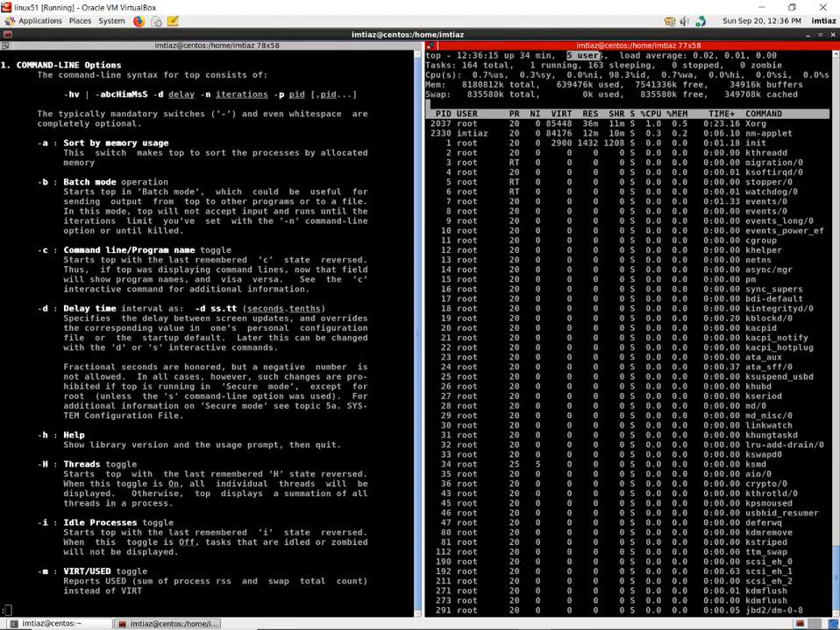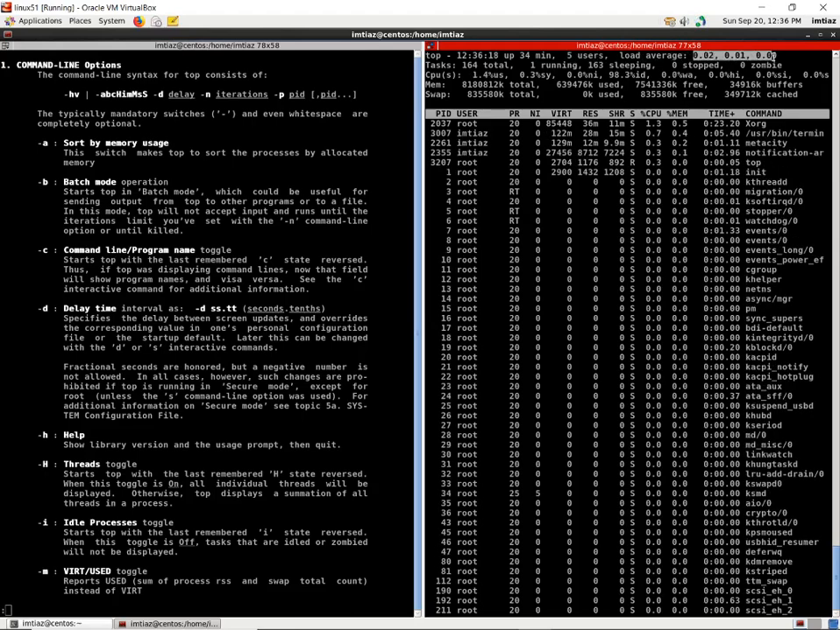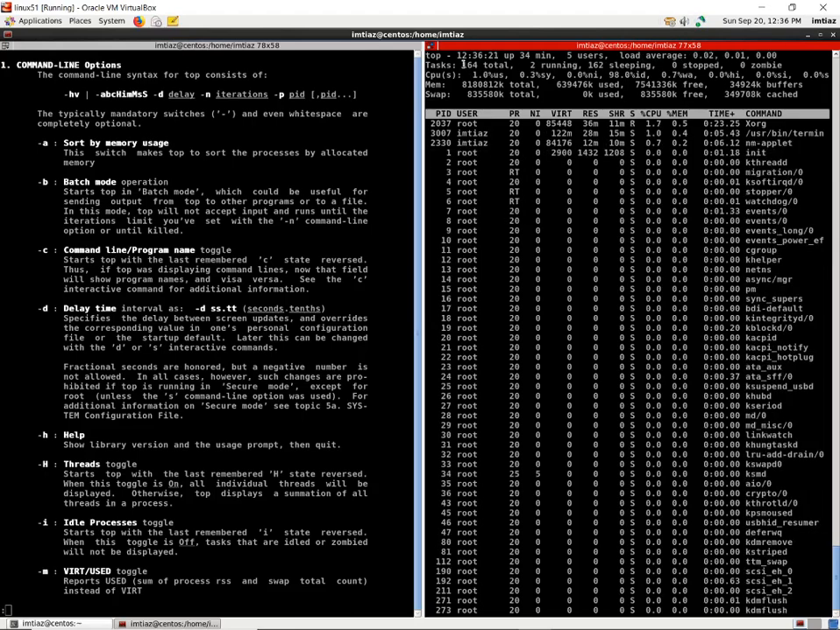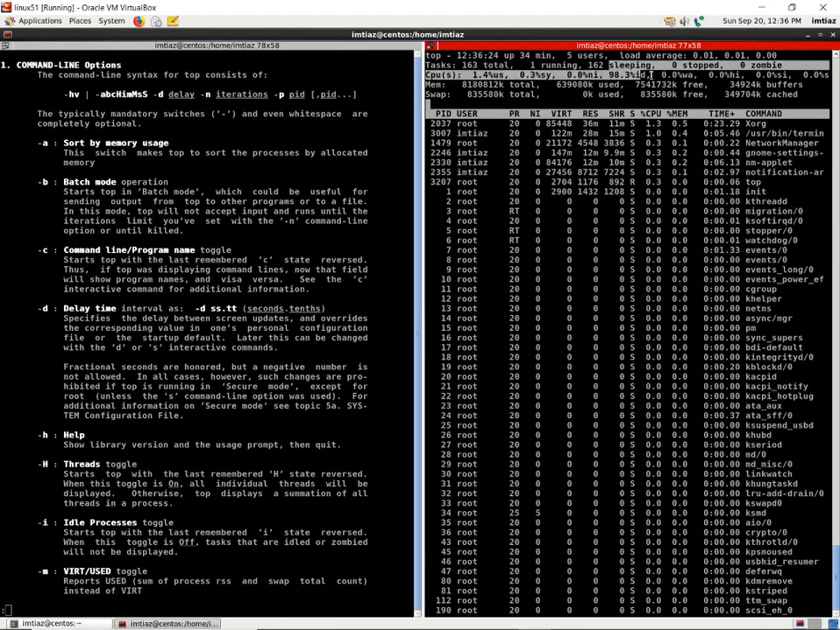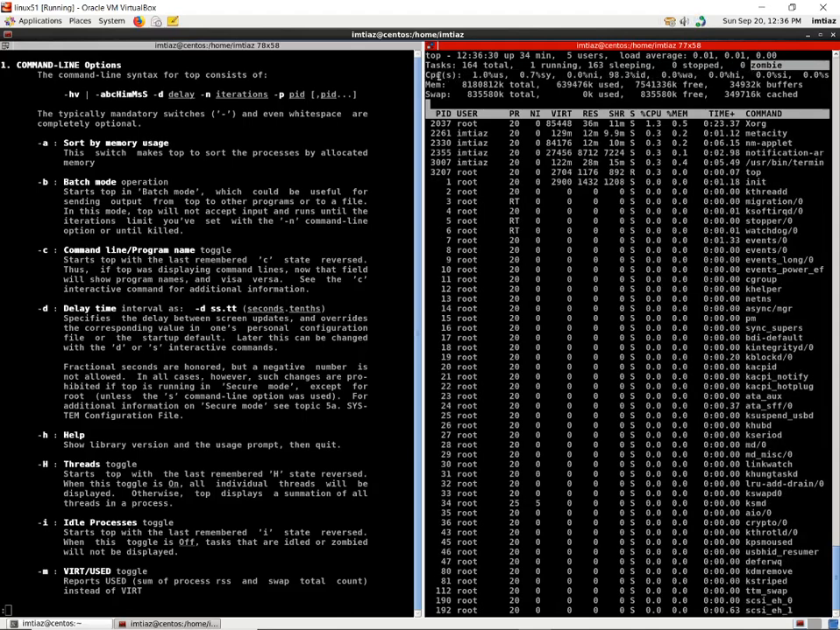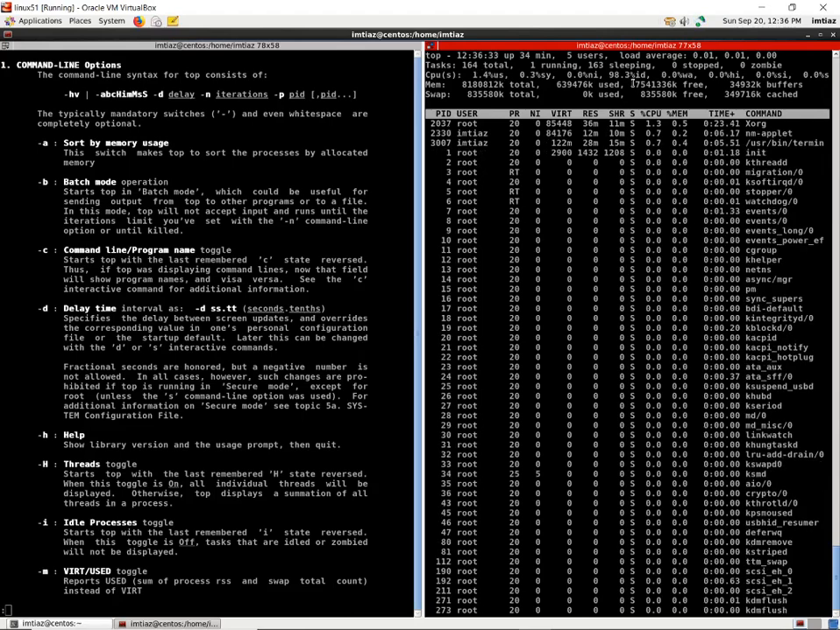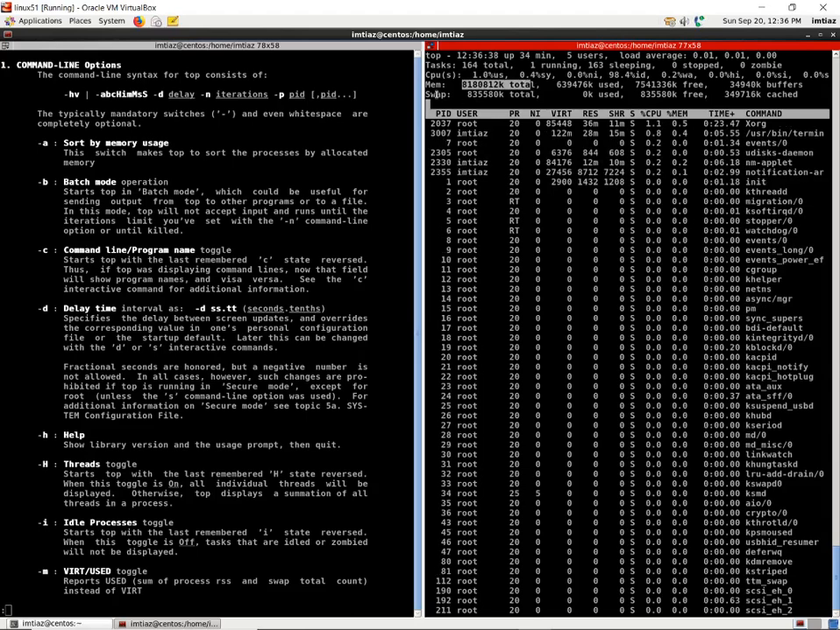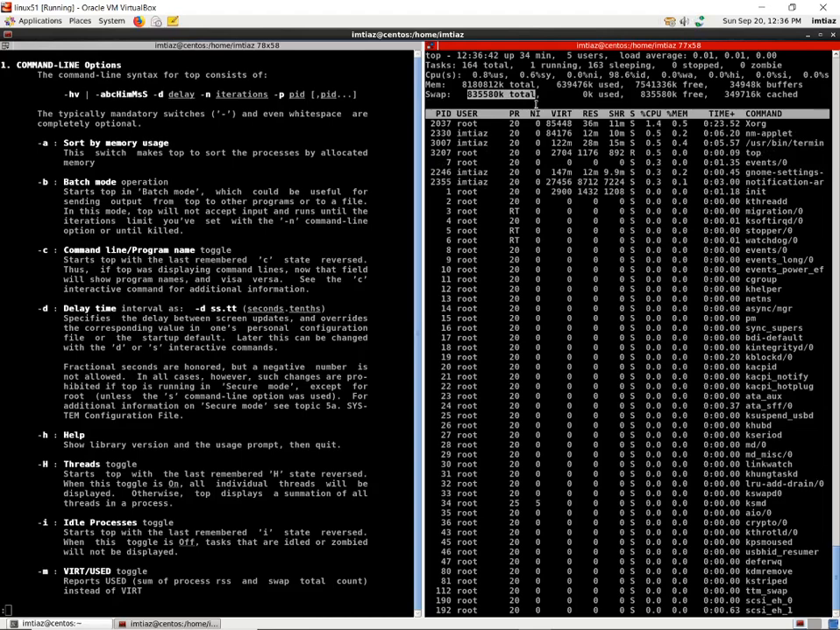There are 5 users and the average load of this system is this one. This is how many tasks are currently running, how many are sleeping, how many stopped, and how many zombie processes are there. Here you can see the overall utilization of the CPU, and here you can see the statistics about the memory, and this is the statistics about swap space.